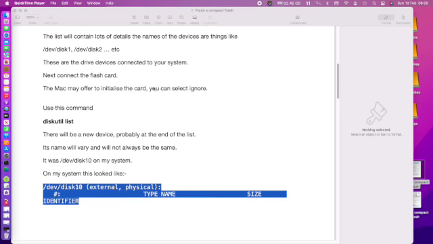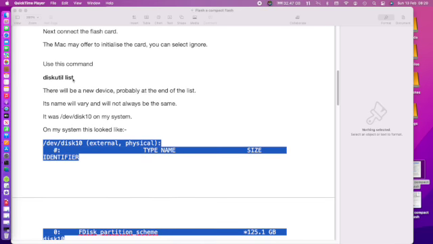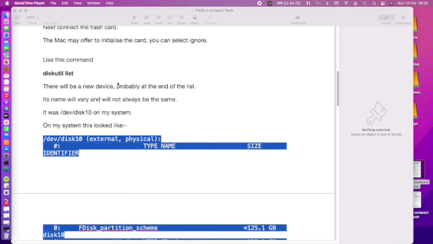So once you've got that list and you've read it and understood that those are the things you don't want to write the image onto, next connect your flash card. Now, the Mac may offer to initialize the card because it may be unformatted, or it may already be formatted. You can select ignore, or you could even go through the process of formatting the card, but you will be undoing all of that in a minute.